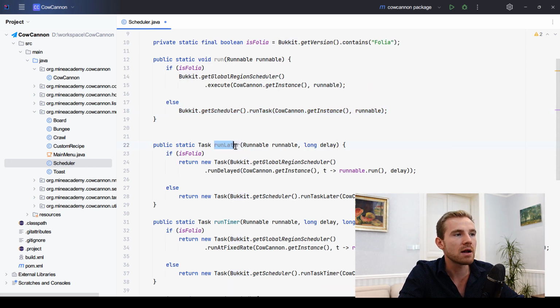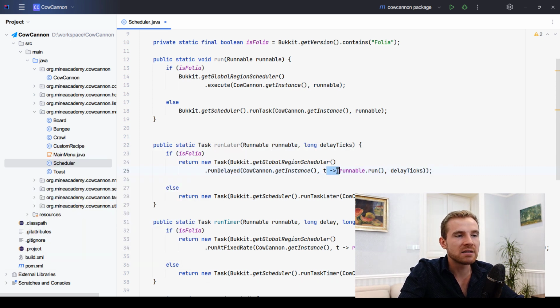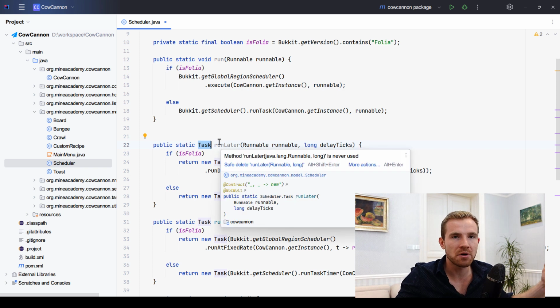Now, when it comes to running the task later with a delay in ticks, all we have to do is open up the global region scheduler again and then run the delayed task. However, this one is a bit more complicated because it actually takes a consumer, which I simply create right here. And then when it's going to consume something, I'll just run the actual runnable, and then I place the delay ticks inside right here. And then I've wrapped the entire thing inside the task, which is something that I return. You can store the task instance anywhere you want and cancel it when you need to prevent it from running later.